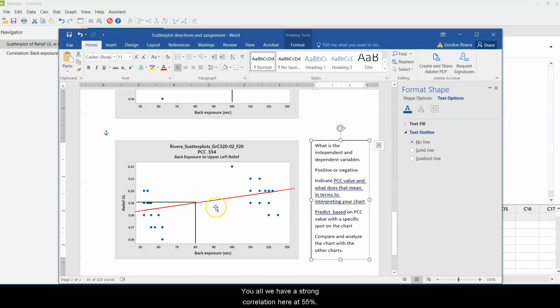So, we have a strong correlation here at 55%. So if we burned at 80, we would get 0.19. So it's a fairly strong correlation, and we can base our conclusions on that.